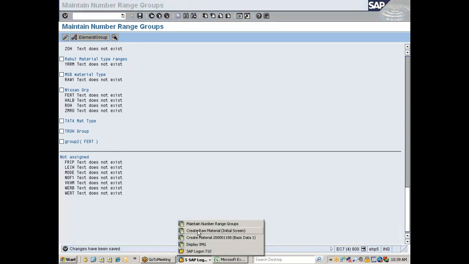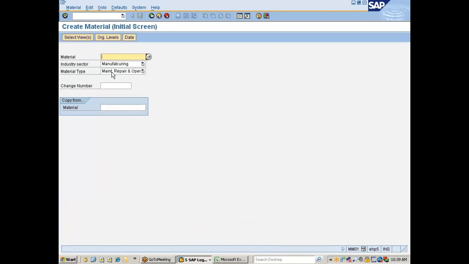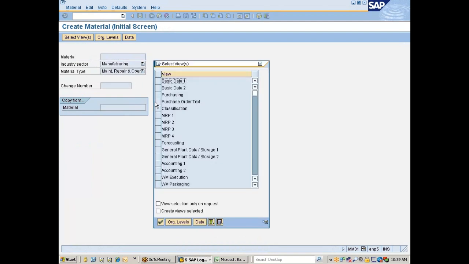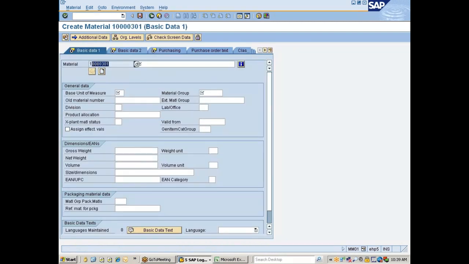Now you go and create your material with MM01. I'm going to create a material: Basic data 1 to purchasing, hit enter, 77C. Now you see, is this the number range that you have just created? Yes or no? Yes, Venkat.